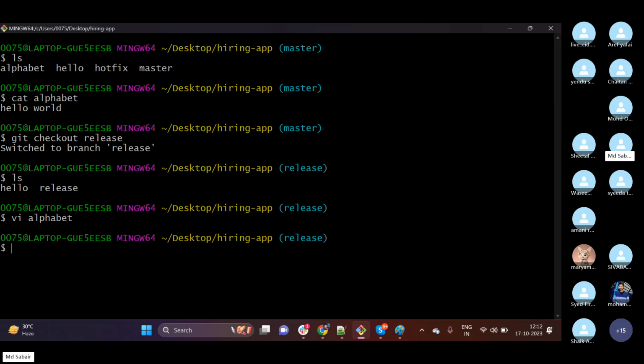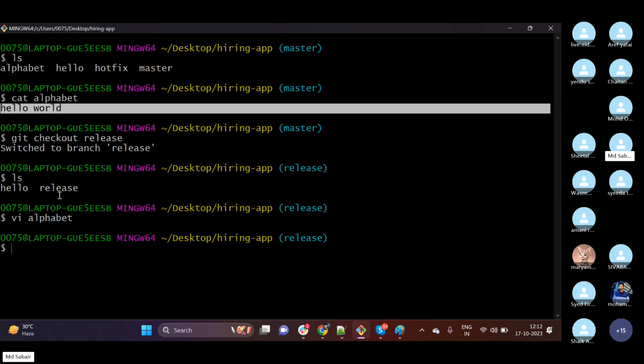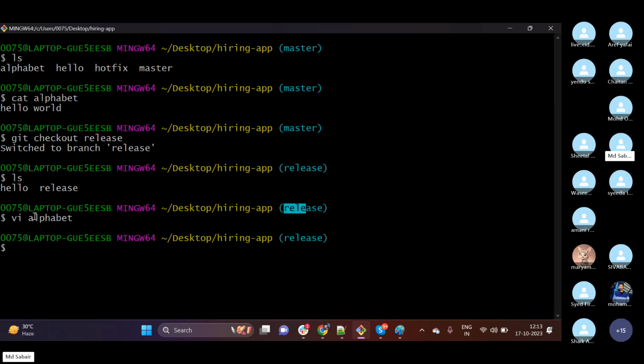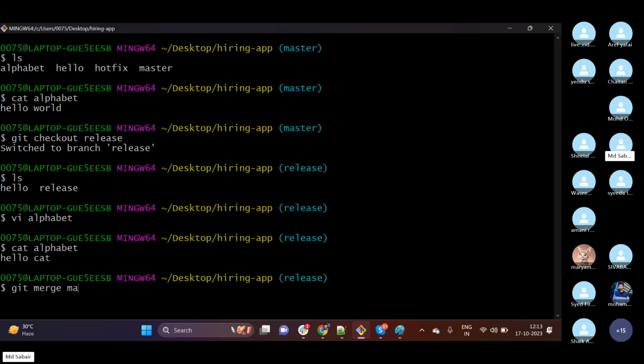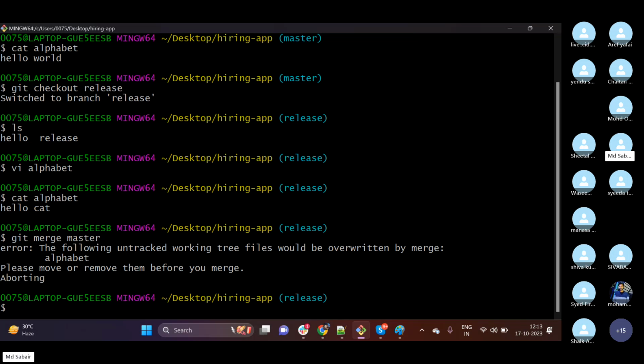So now we have two different files. One is in the master branch with the file name alphabet and the content hello world. And we have one more file in the release branch, the file name is alphabet and the content of this file is hello cat. So now I will try to merge my master branch into my release branch. So let us do that. git merge master. It will give a conflict. So this is how we are supposed to merge two branches, right? If I hit enter, see what happened.